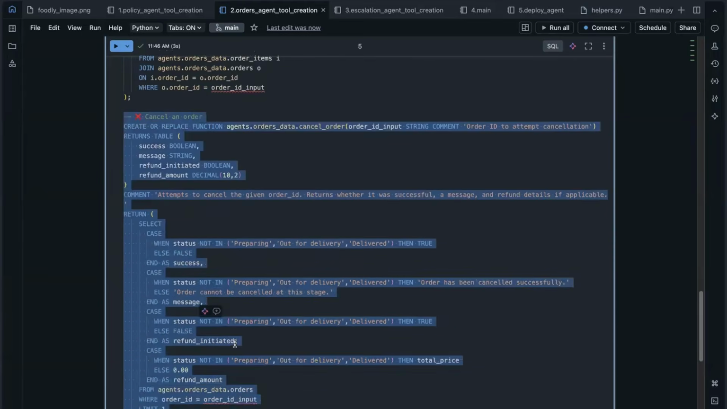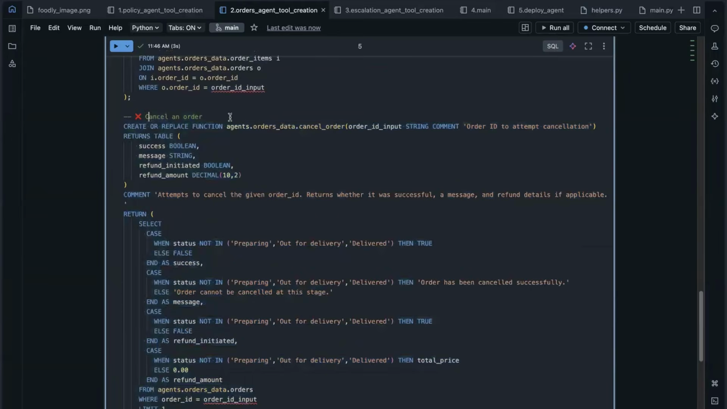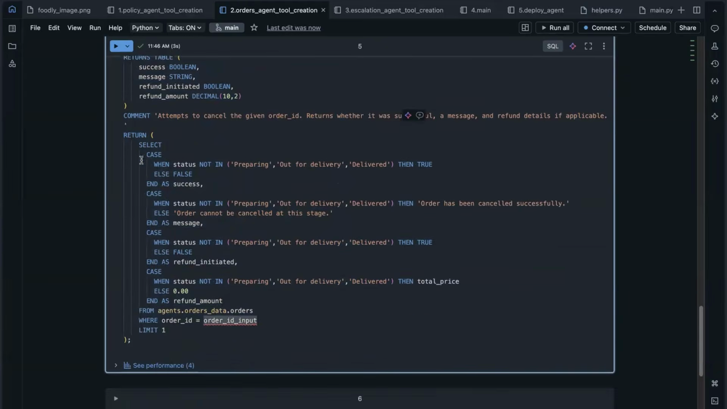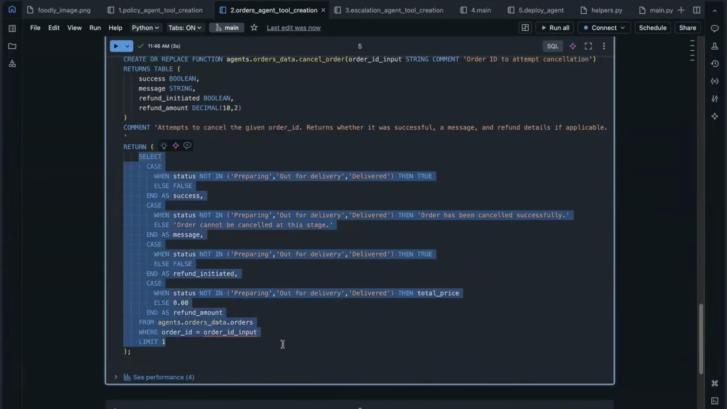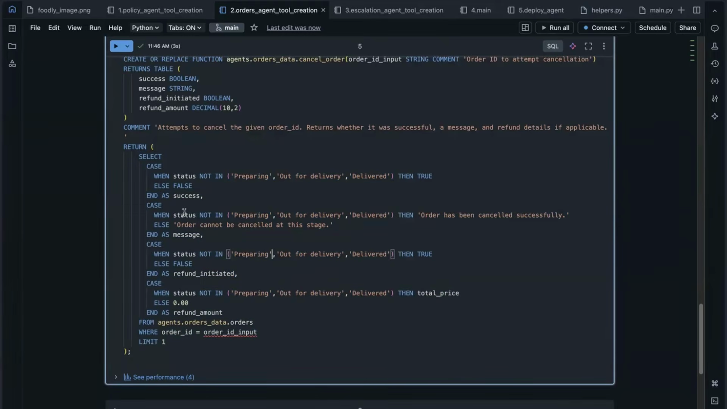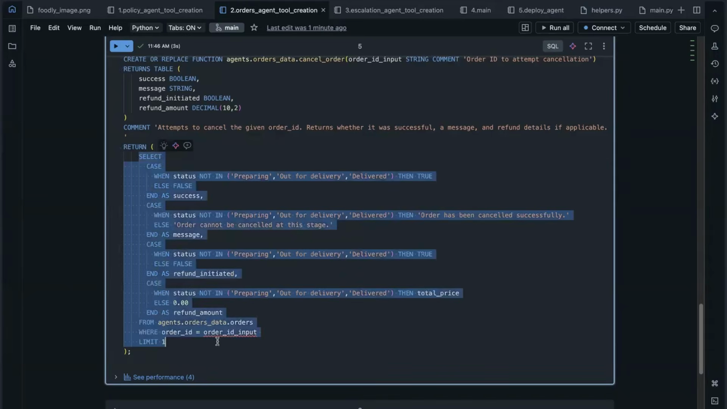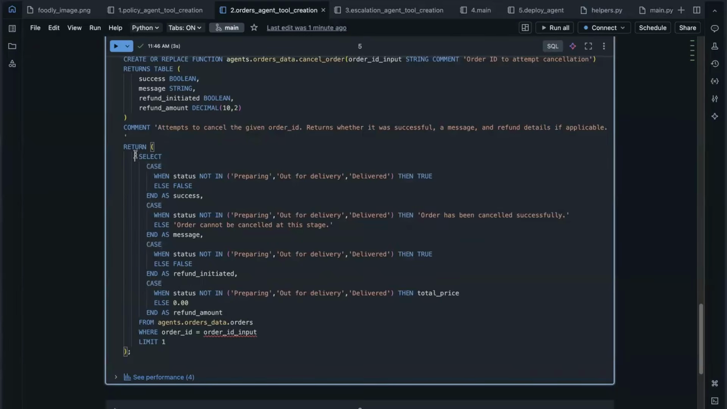This type of query you can also write inside the UC function. And at the end, I'm creating a cancel order function which takes an order ID as an input, and this has a select statement. You can also define a select with a case statement. Basically I'm saying that if the status is currently preparing, out for delivery, or delivered, then I'm just defining that this order has been cancelled successfully. This is a very dummy select statement that I have written, just to show that you can write a select with a case statement inside this.